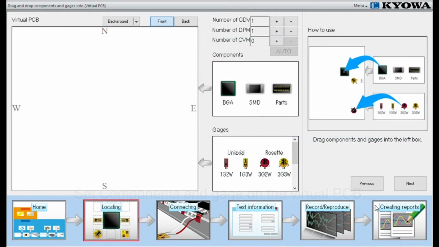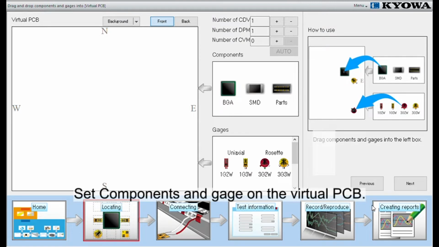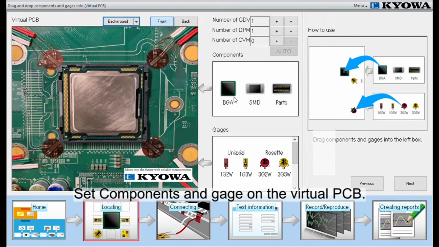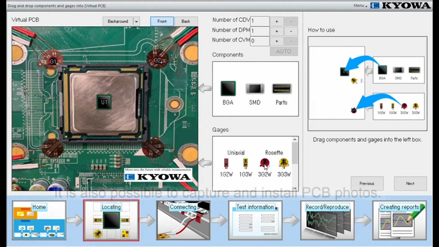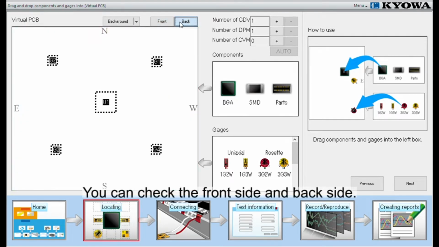The on-screen display allows you to set up the PCB, strain gauges, and measuring instruments visually. Simply drag and drop the components you are using onto the graphical layout. It's also possible to insert actual photographs of the PCB into the test and the report. You can check both the front and rear of the PCB.